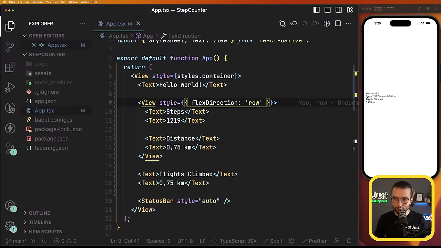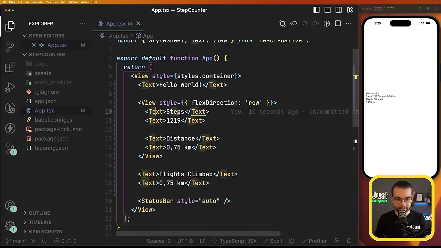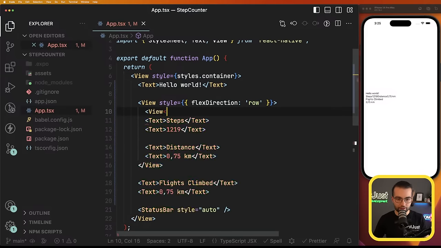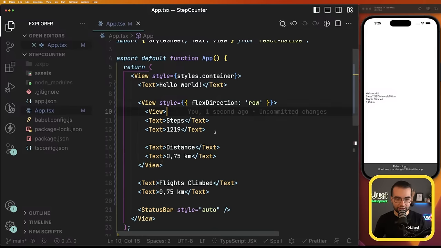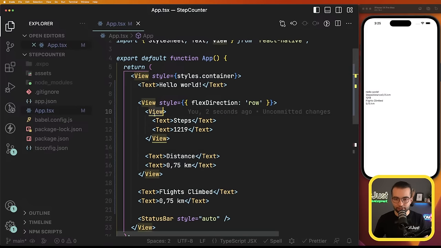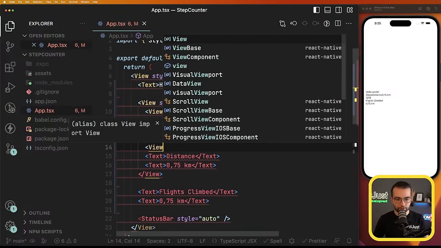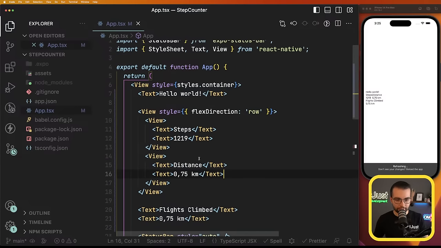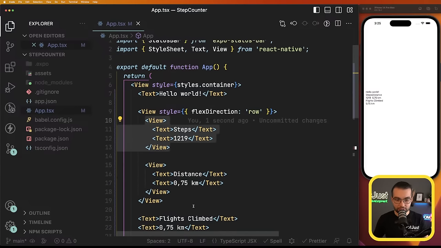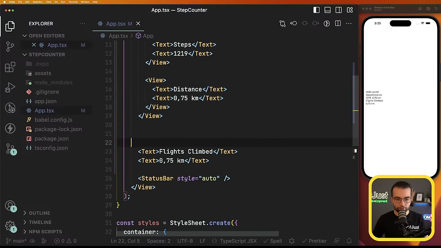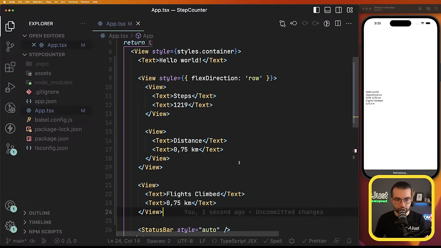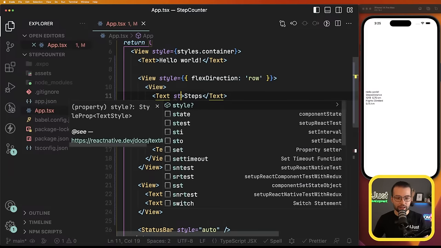Yes, it will put all the steps and so on into the same row, but at the same time we want the label and the text to be on top of each other. So for that reason, the groups of information that contain the label and the value should be inside a separate container. If I do that for both of them, like this, now we can see that this is the first container, this is the second one, and also for the flights climbed as well. Let's put them inside a container like this. Okay, perfect.